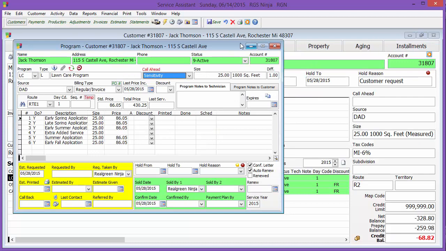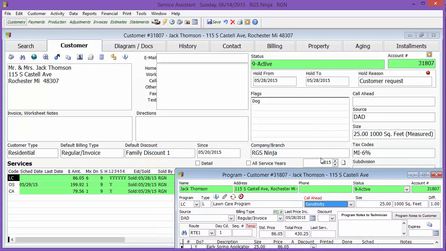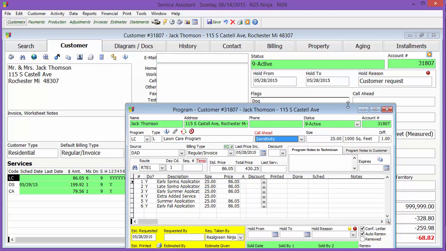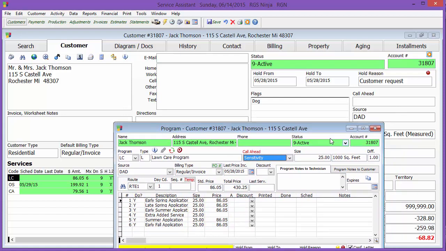Now this size is being pulled, I told the system, from the customer's main screen here. So this size might be different. Maybe the full size of the lot is 25,000 square feet, but maybe the area you're servicing with this particular program is maybe 15. Maybe you're just doing the backyard or something like that. You can change the size.